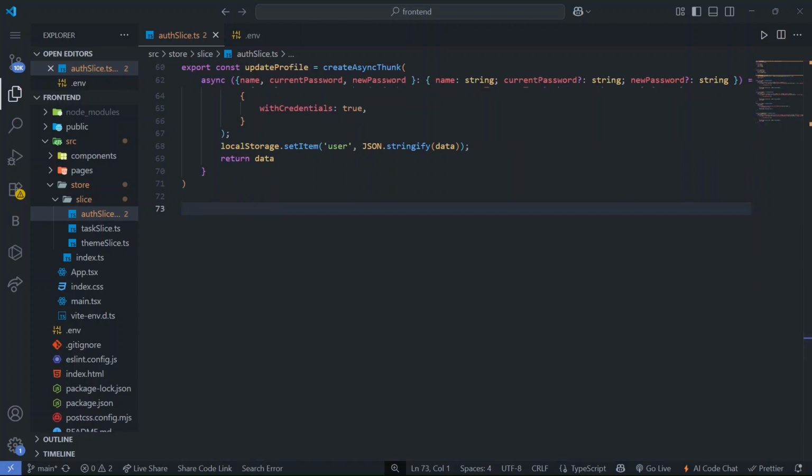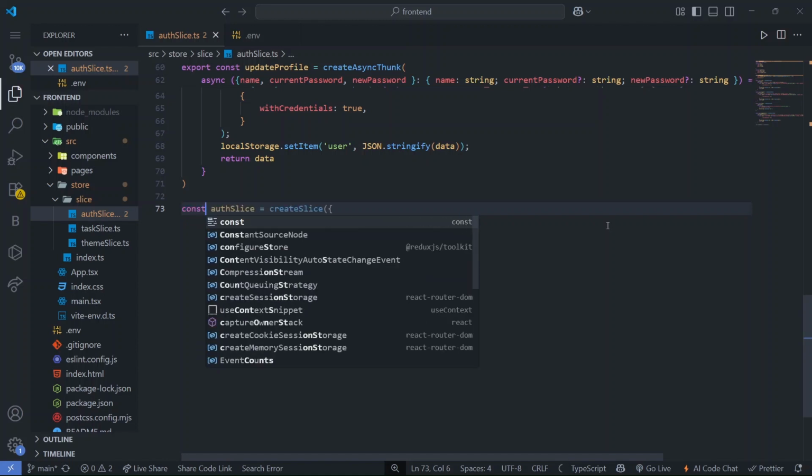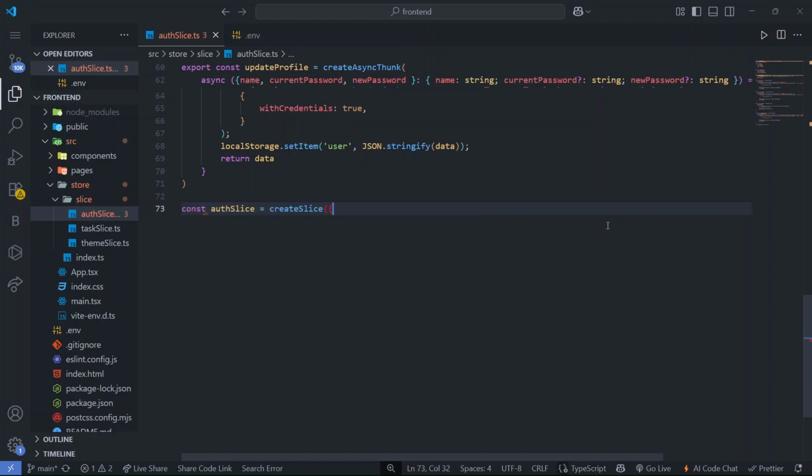So this is how we can create the different async thing for our Redux store. Right now we can create the slices. Slices are like a global store for the different store actions. When we perform some action, it creates a slice, and the data is stored in a central place. So we have to create a slice.